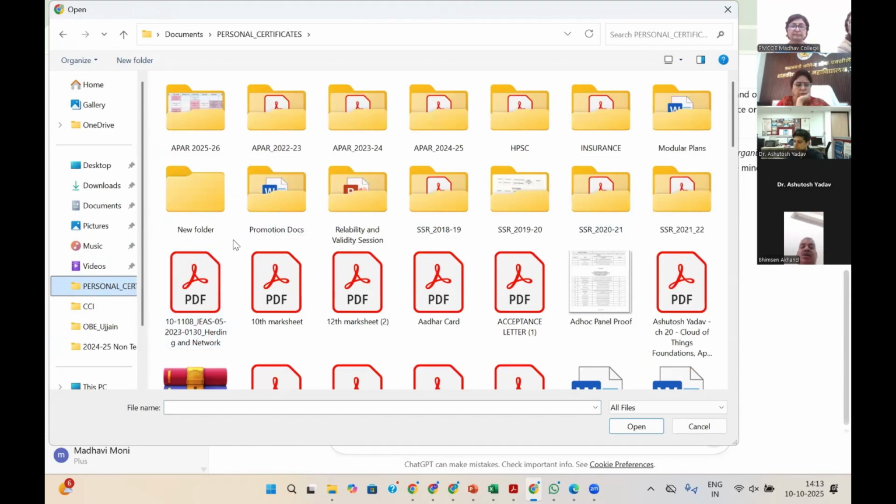Let's go to a folder. Let's take an example of a paper that I'm teaching this semester.